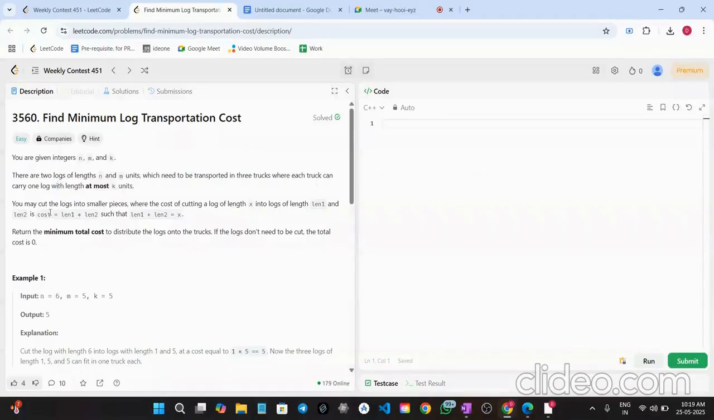You may cut the logs into smaller pieces, where the cost of cutting a log of length x into logs of length 1 and length 2 is equal to length 1 multiplied by length 2, such that length 1 plus length 2 is equal to x. Return the minimum total cost to distribute the logs onto the trucks. If the logs don't need to be cut, the total cost will be 0.